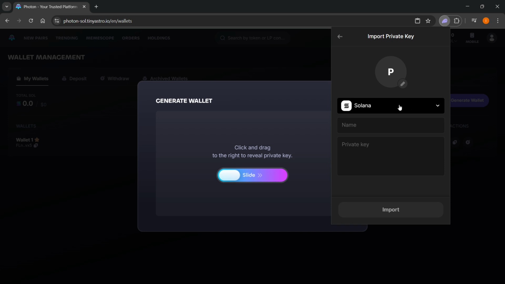In here, you make sure it says Solana over here, and then under name, you want to give it a name. So we're just going to do a Photon wallet. There we go. And then you want to paste in your private key and click import. So the private key you copied from over here, you want to paste it in here, click import, and your wallet will successfully be imported.